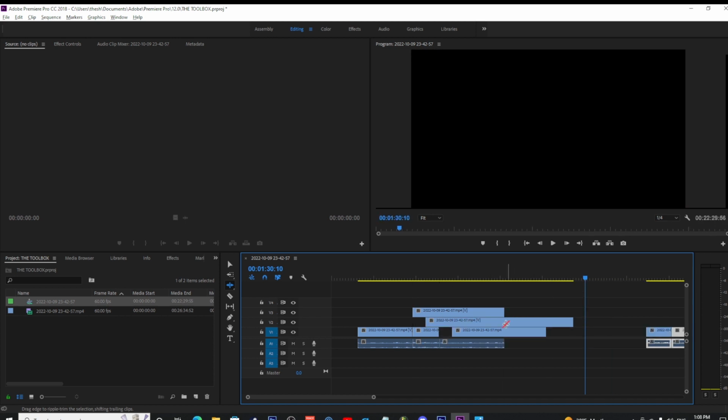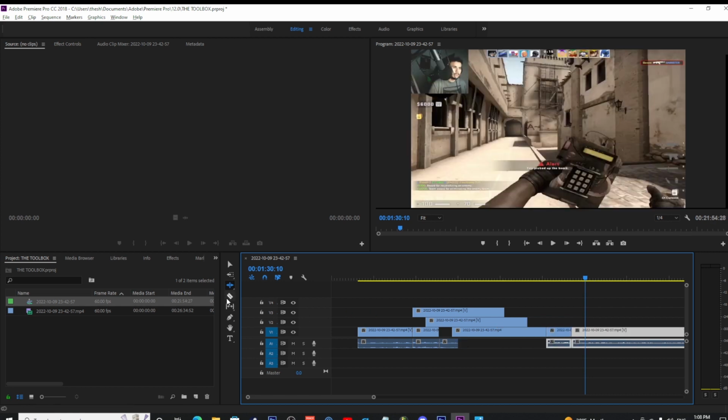The next tool is the razor cut tool, shortcut C. With this tool you can make cuts on your clips at certain points in the timeline. If you want to cut every clip at that point, you simply have to press Shift and then left click, and all the clips at that point will be cut.